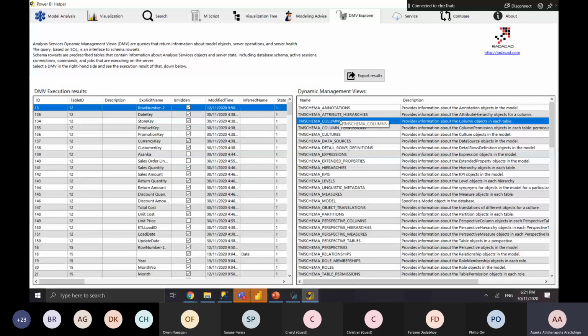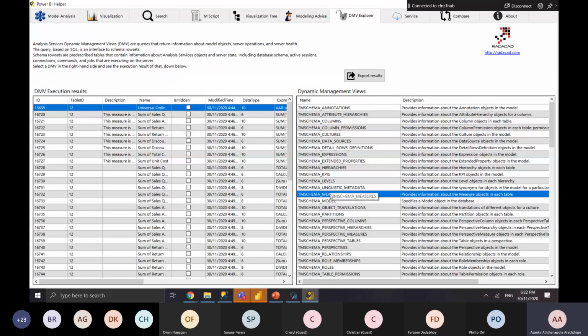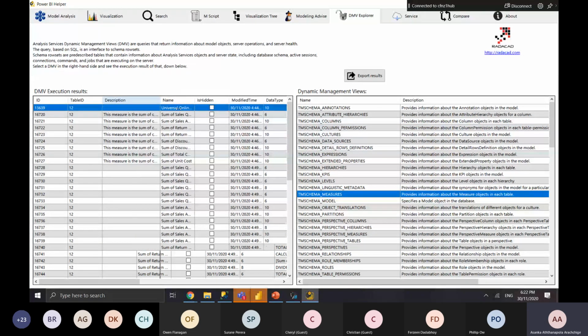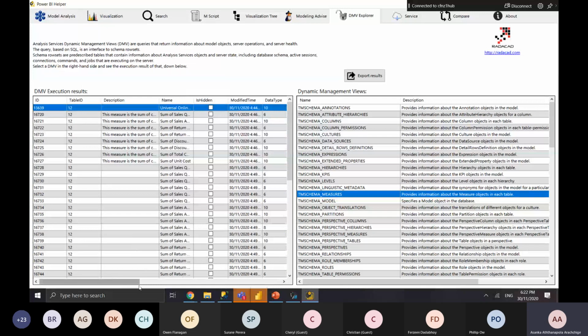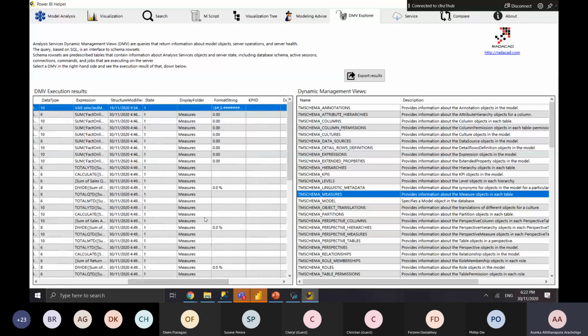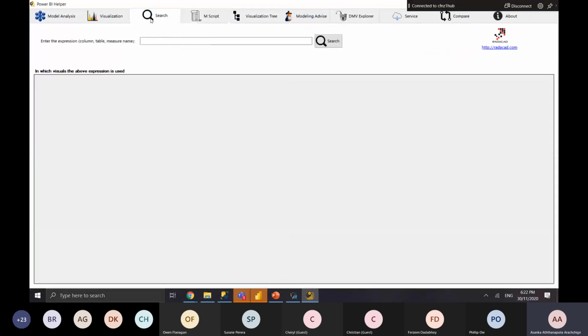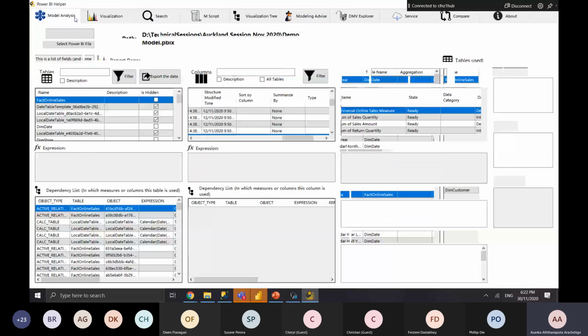Again, columns, just click on that one, it will execute the DMV and show you the information, like this one. If I click on the TMS measures, it will show you all the measures available in your model and the measures with the expression, and everything is available in here. So it gives you all the information about your model in one place. But the thing I use most is the documentation. For example, the documentation part.